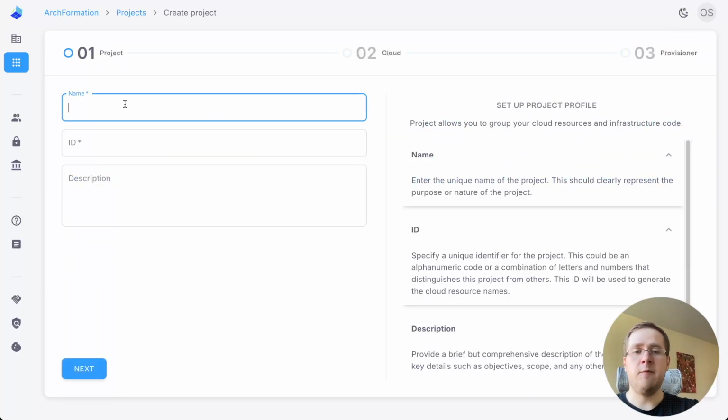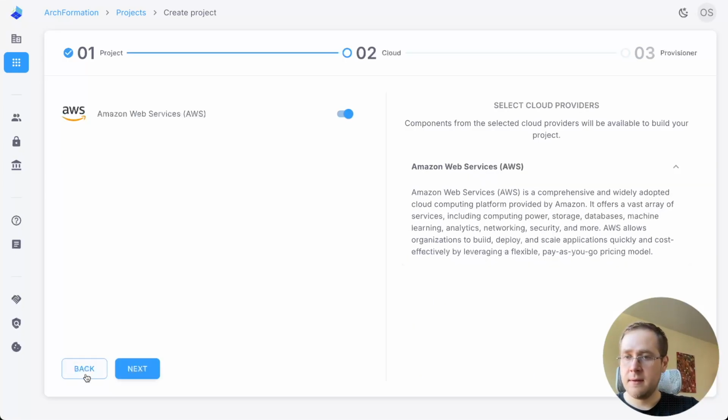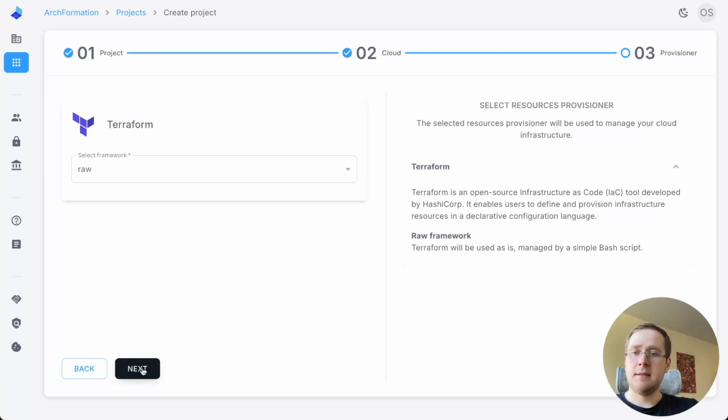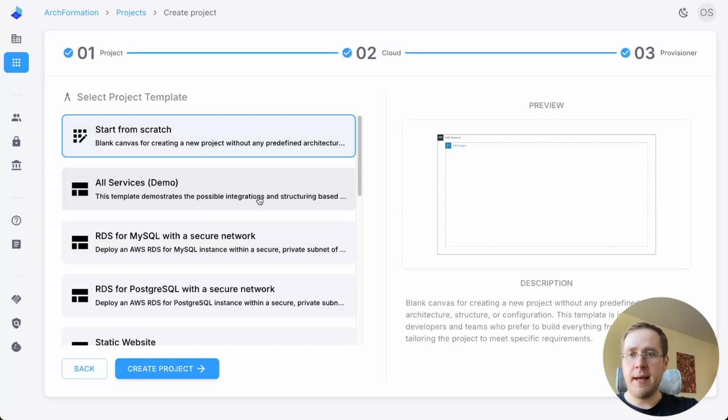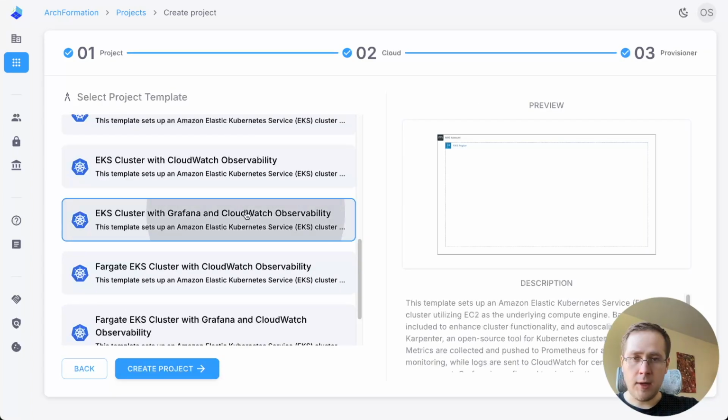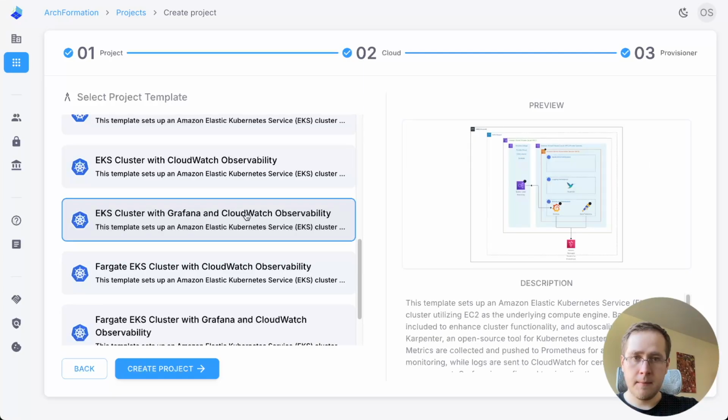Let's select a name for it. I will call this one EKS. Let's click Next until we get to Template section. So let's select one. Okay, this one will suit us best. Let's click on Create Project.